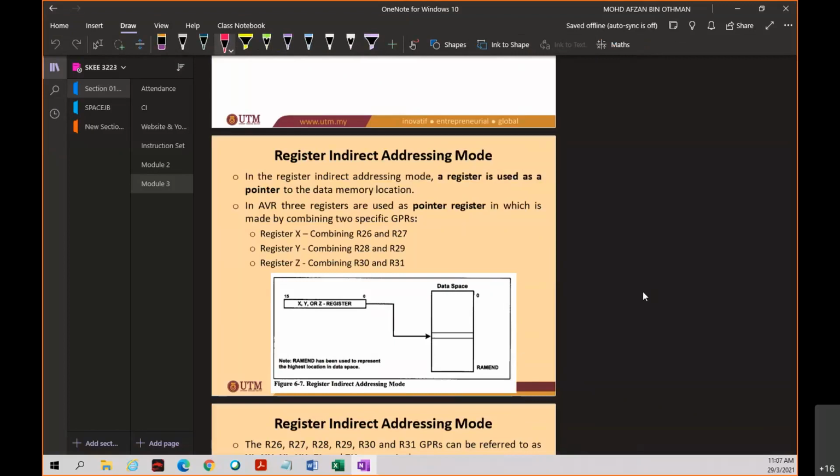This pointer register X, Y, and Z is actually a combination of two general purpose registers. X is a combination of R26 and R27, Y is a combination of R28 and R29, and Z is a combination of R30 and R31.